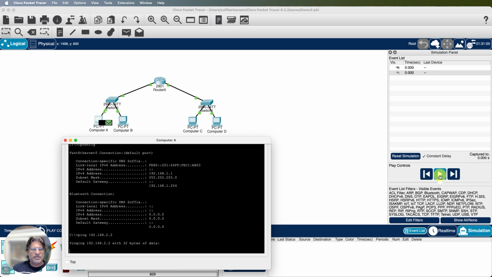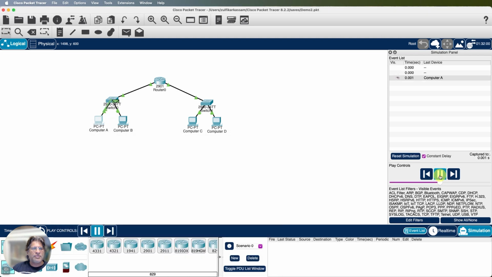Now, when we press the play button, you will see the packet making its way to the switch, and then it's forwarded to the router in computer B. And you can see an X happening over here, and you're getting a reply to computer A. So what happened here? Let's pause this for the moment. We haven't finished the whole process, but let's pause here and understand what actually happened.